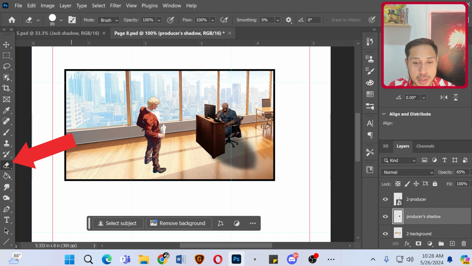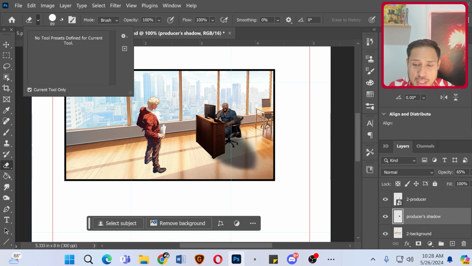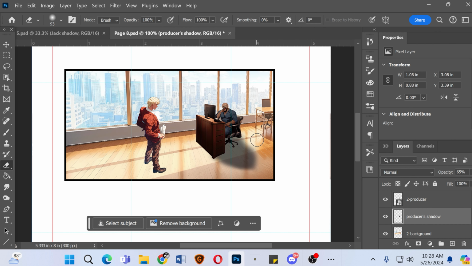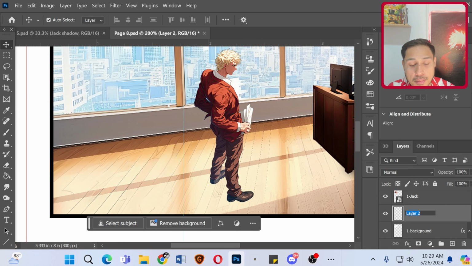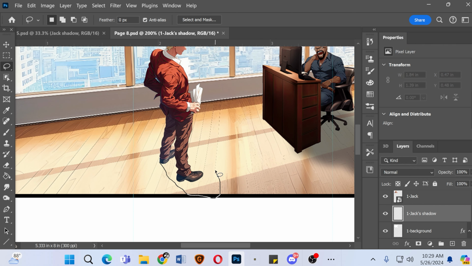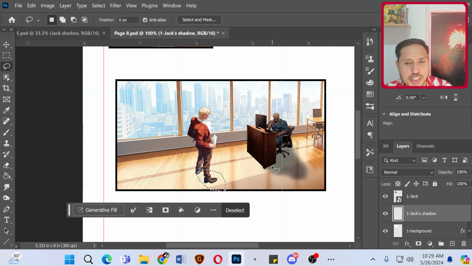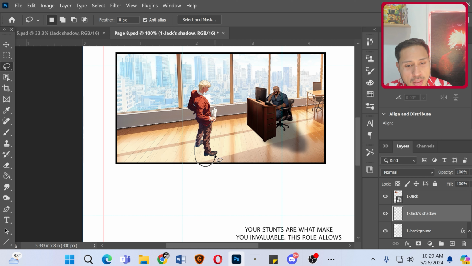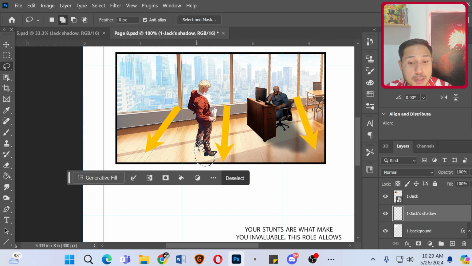You can even use the eraser to remove parts, but make sure to select the soft round eraser brush. Now let's do the other guy real quick. Some might think his shadow should be exactly in the same direction as the other guy, but not in this one. Light can bend, and in his case, it appears to be heading straight towards us.